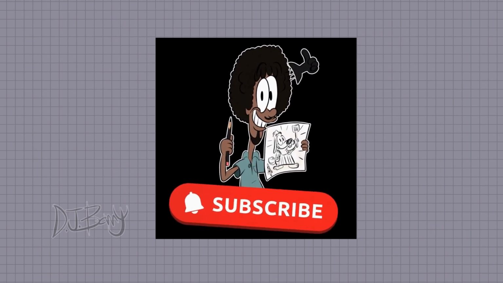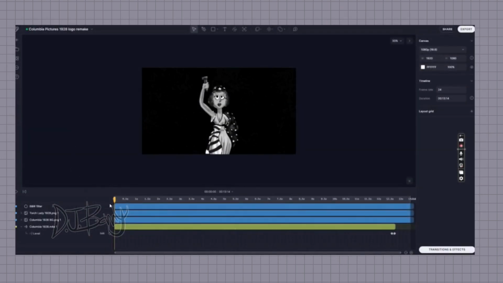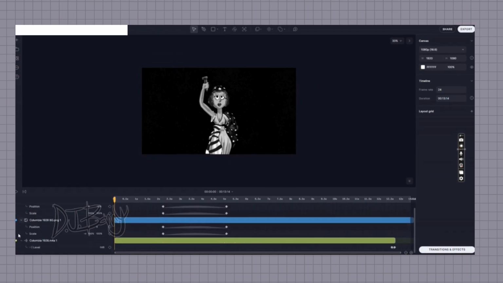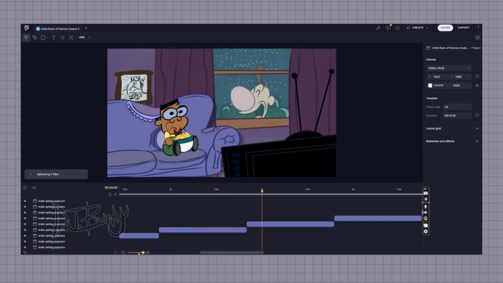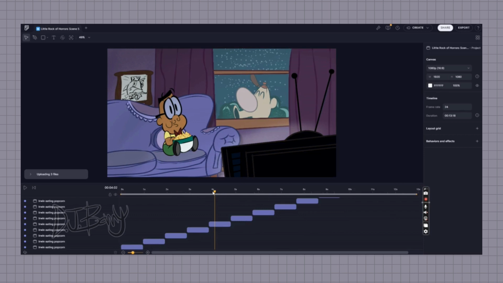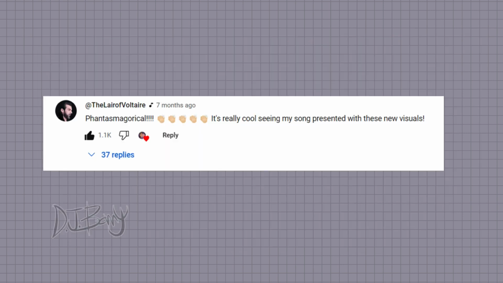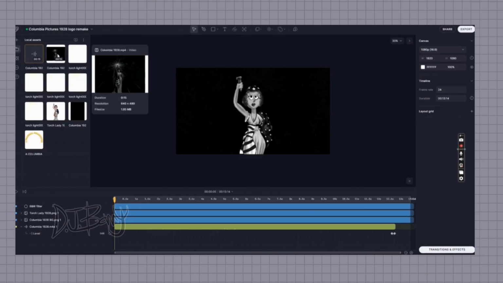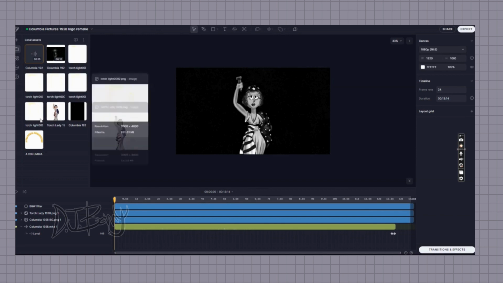Alrighty, with all the designed layers exported individually, it's finally time for the real magic to be conjured up. We're inside Fable, a very good online After Effects alternative that I've been using since my scene for the Billy and Mandy reanimated collab based on Little Rock of Horrors, which the main song singer Voltaire got to watch, by the way. So awesome. For my project layers, I imported the Torch Lady background, Columbia text, torchlight frames, and the audio from the original logo.